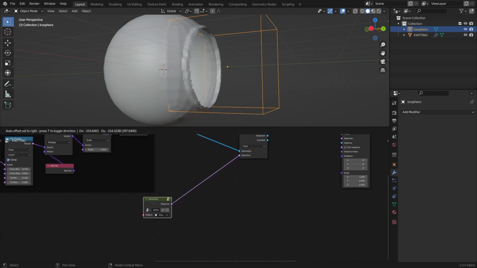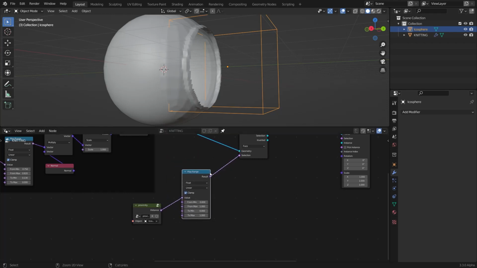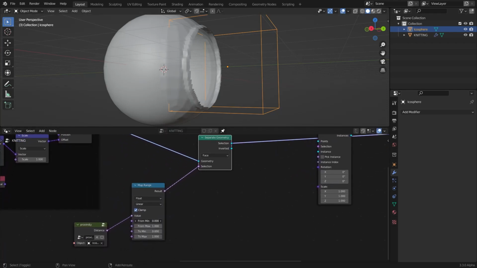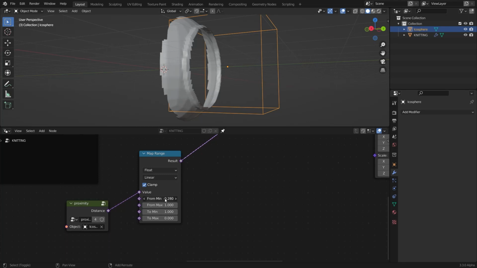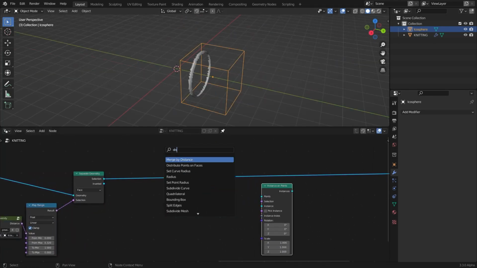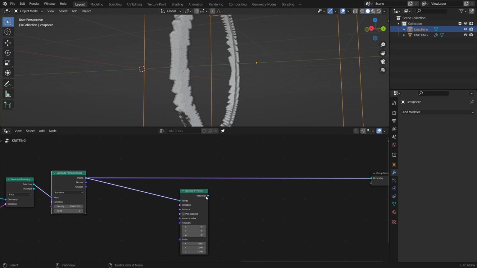Then I'm gonna add a map range node, and if we preview this, it looks like that. So the To Min value should be 1 and To Max value should be 0, and then bring that back just like that. Let's distribute some points on that. So let's add a distribute points on faces node, and the density should be something like 1000, and connect that to the points and preview that.